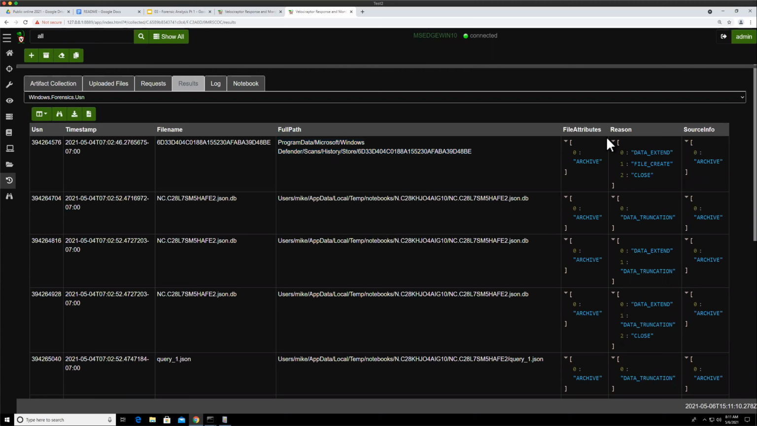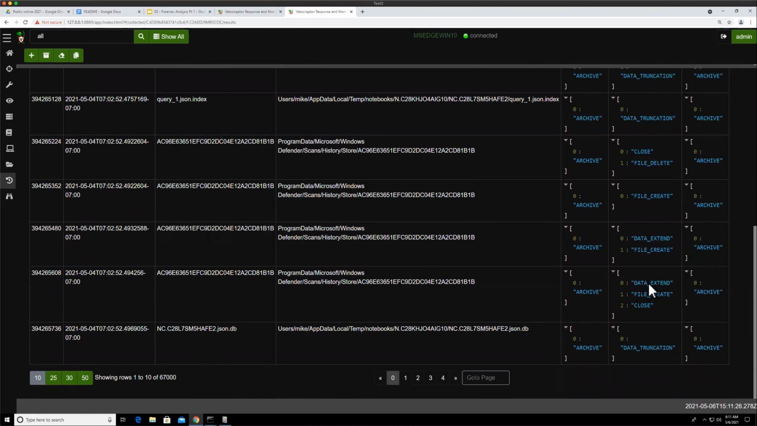But basically what happens is it's recording what changes were made to this file. So in this case, this file was extended, it was created at this time, and so on. And here it was deleted. If we look further down, we can see some deletions. You see that file was deleted at that time.